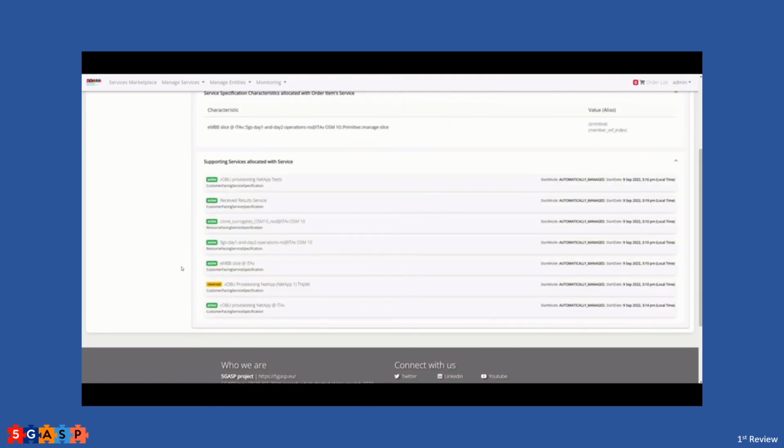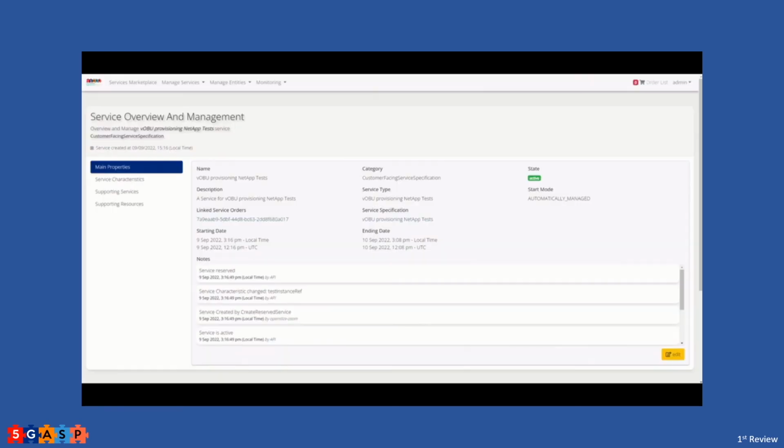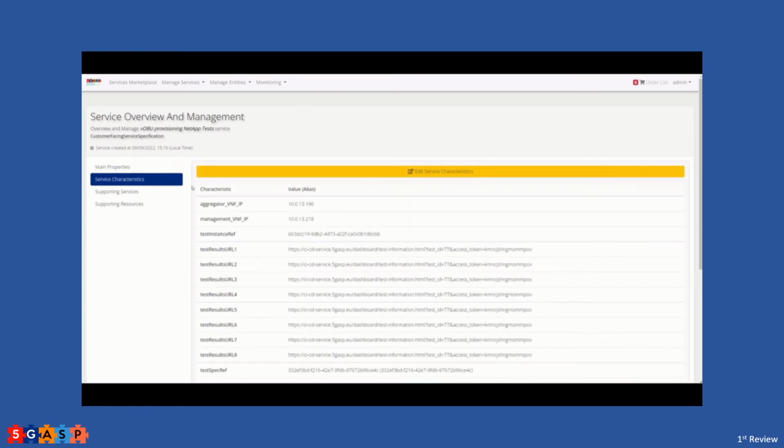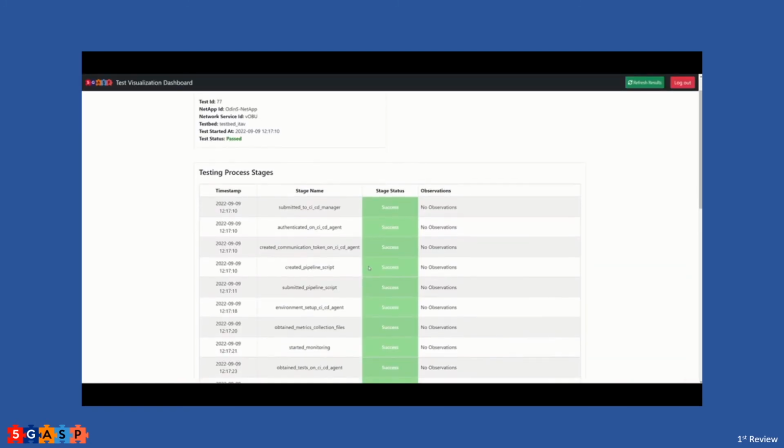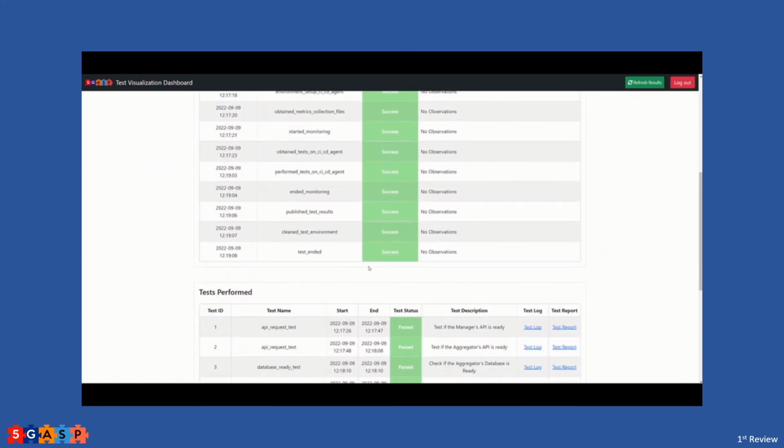Then, when the CI/CD manager patches the NODS with a link regarding the results of the tests made, a new received results service starts being created. When this new service becomes active, we can find the results link as a detail of the testing service.